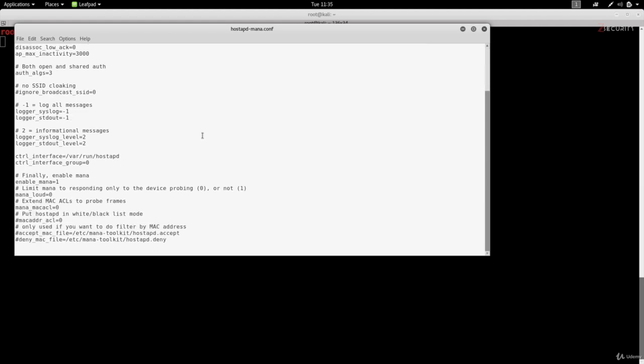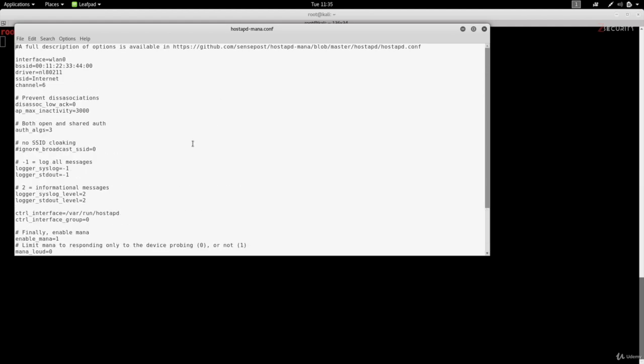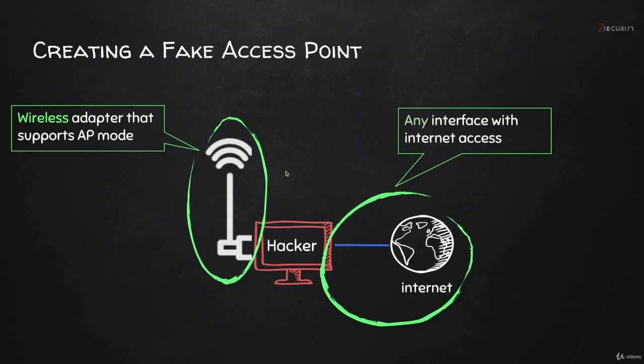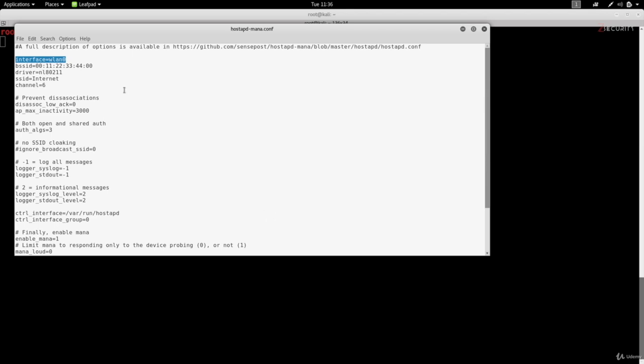And all of these are the settings that you can modify for Mana. You can actually get a full list and a full description of all the settings that you can modify in this link. But we don't need this for now. The main thing that you need to modify is the interface. This is the interface that you want to use to broadcast the signal. So basically it is this component, and in my example, this is going to be LAN 0. This is my wireless interface. So I'm keeping this the same.